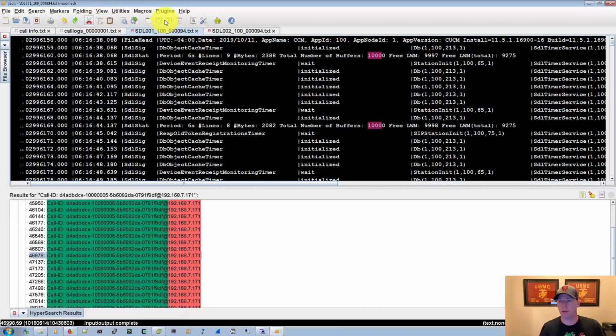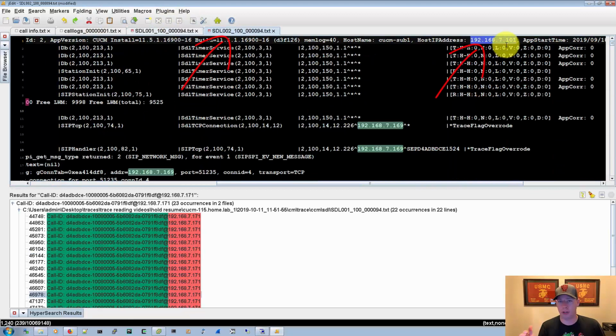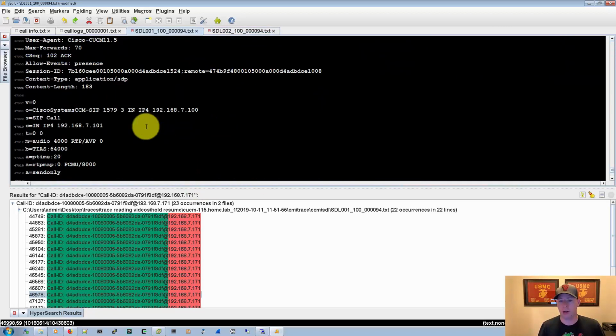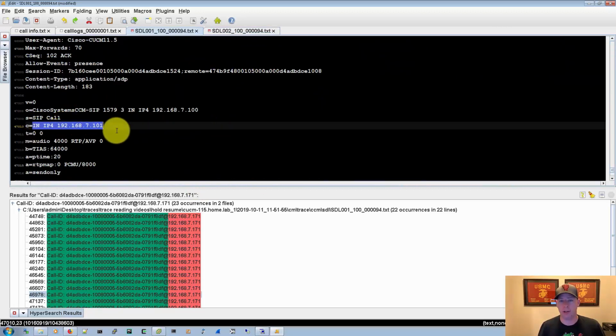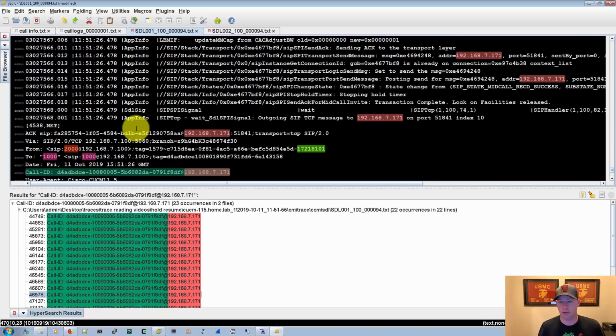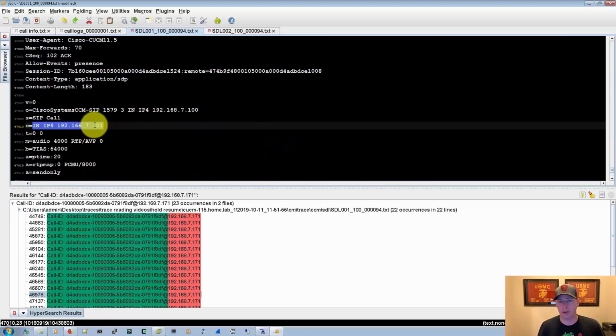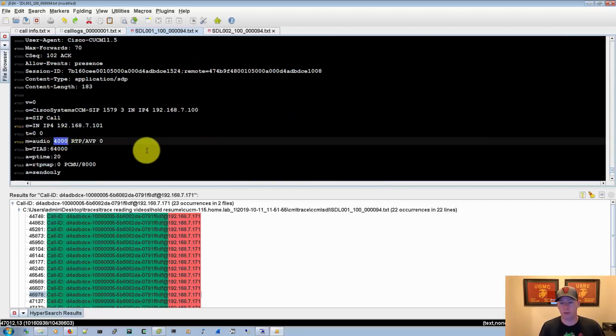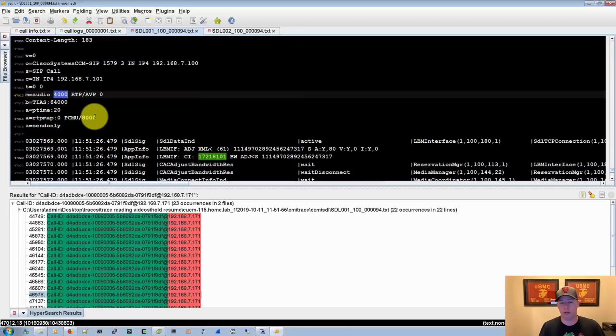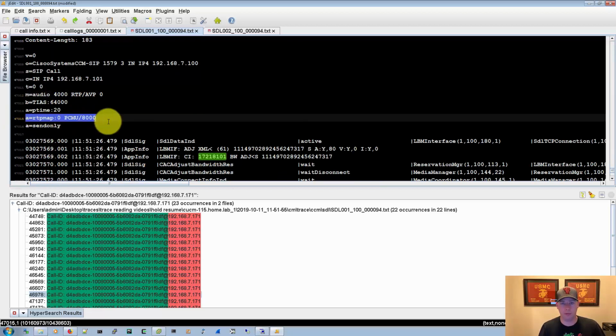What is the CUCM's IP address? So here we see that the IP address of node 2 is 101. And if we go back here to the file, we'll go down and we'll see that the IP address on the ACK that CUCM sent the phone A, that's the IP address that's going to be the music on hold server. Its port is 4000, and it agreed to use the G711 ULaw codec.